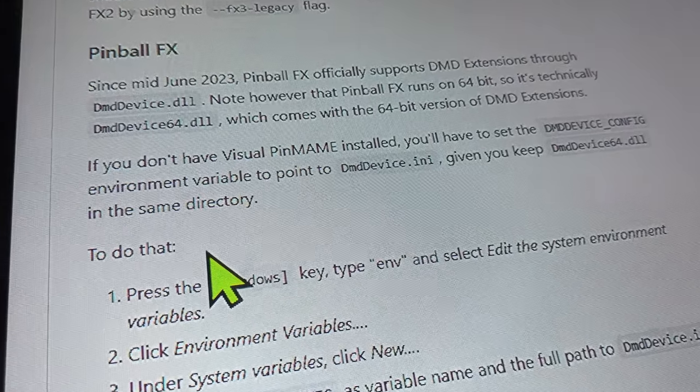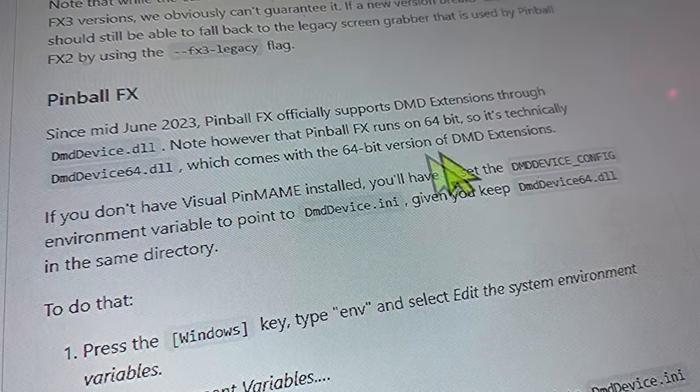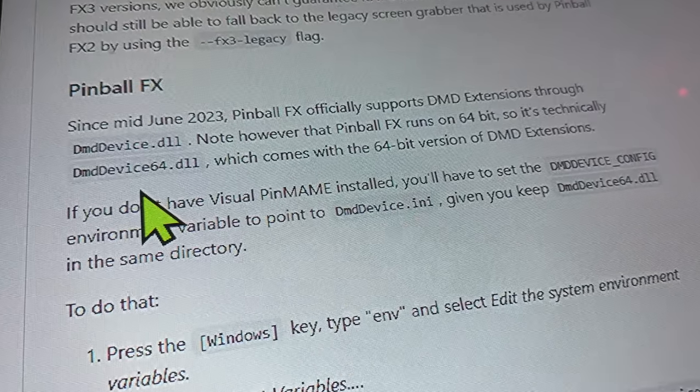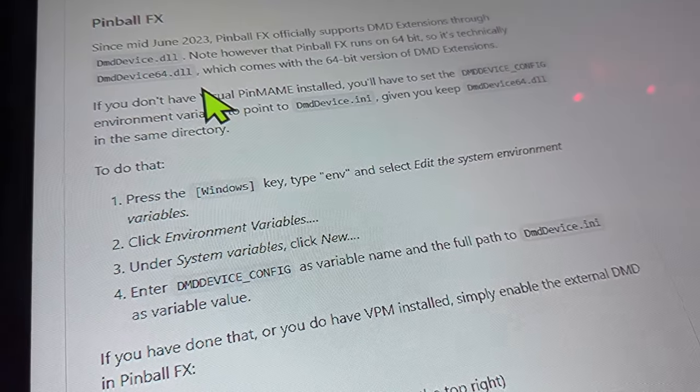We got the official support for the DMD device. And here's the note here saying that it needs to be 64-bit. So you need the DMD device 64.dll, guys. So you need to get that downloaded.